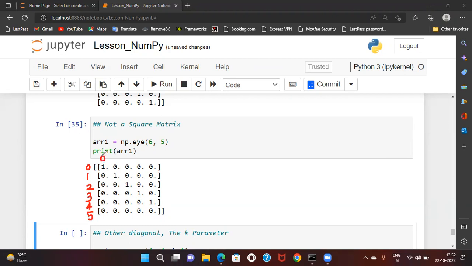Similarly, these are the row numbers 0, 1, 2, 3, 4. Okay. So in that case, how will we identify the diagonal elements? We can easily do that by connecting this. Wherever the row number and the column number are the same, that is the diagonal element.